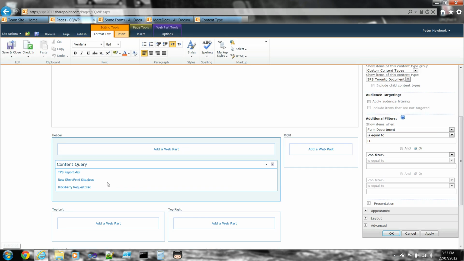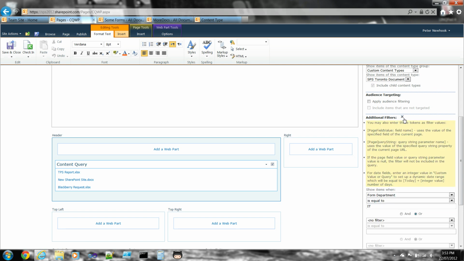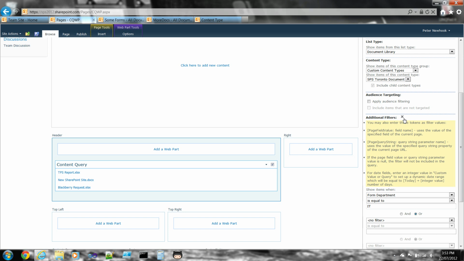And now we see only the documents that were tagged with IT. Now this is okay, but it is fairly restrictive in that you're stuck to only the IT forms for this page. So if you want to show something a little more dynamically, you can get a little hint from this question mark box. Now there are two types of dynamic filtering available.